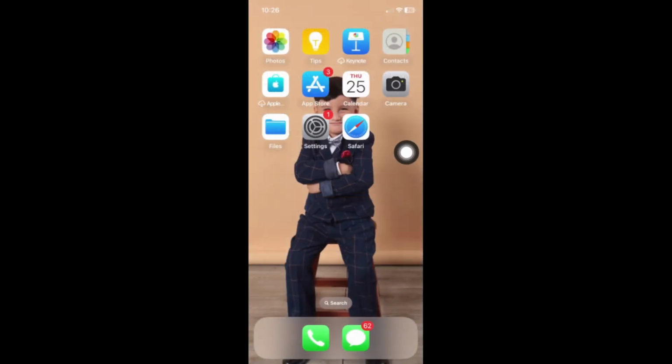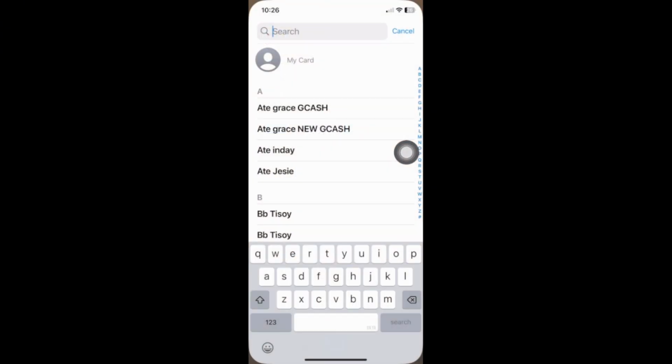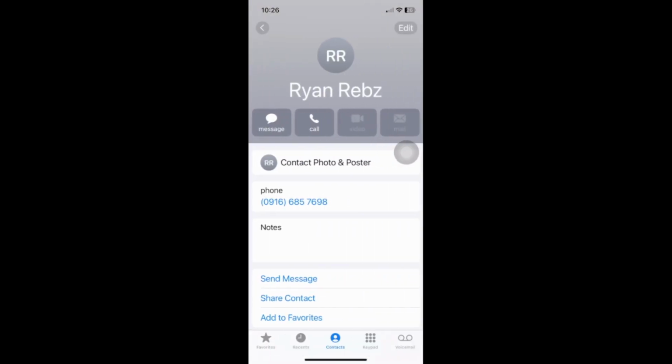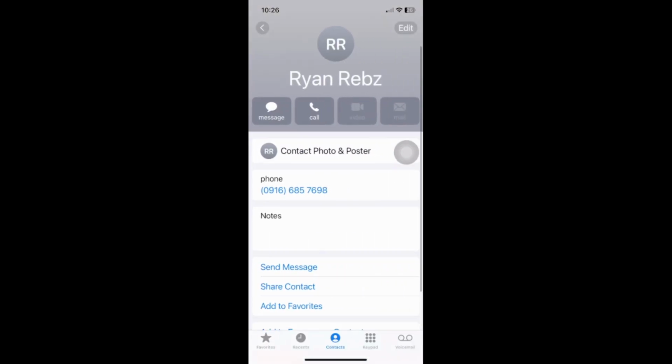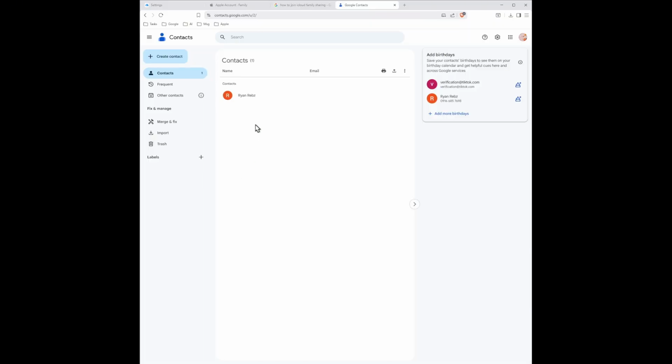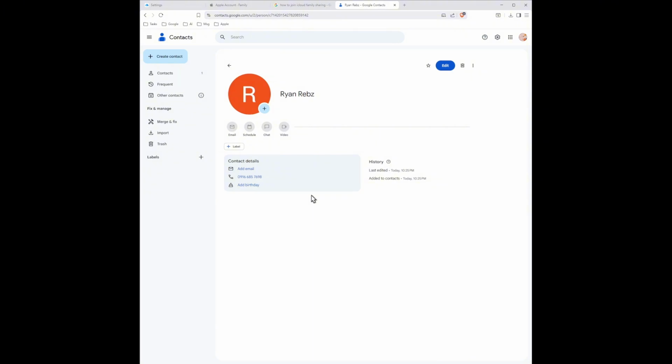So when you go ahead and go to your contacts section or phone right here, this contact is saved from my Google account. All right, this one. So I'm going to show you right here. I'm going to go ahead and open up my Google Contacts page. All right, as you can see, this one is from my Google Contacts section.